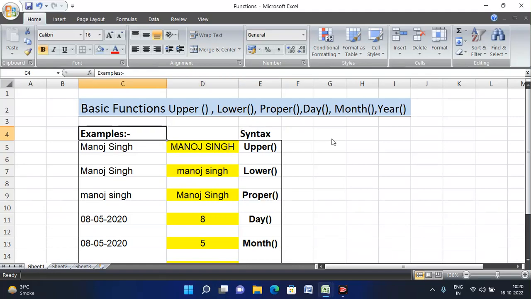some very basic functions in Excel. It contains upper, lower, proper, day, month and year. Now here is an example, like here we have written a name Manoj Singh. Now you can use this upper function.